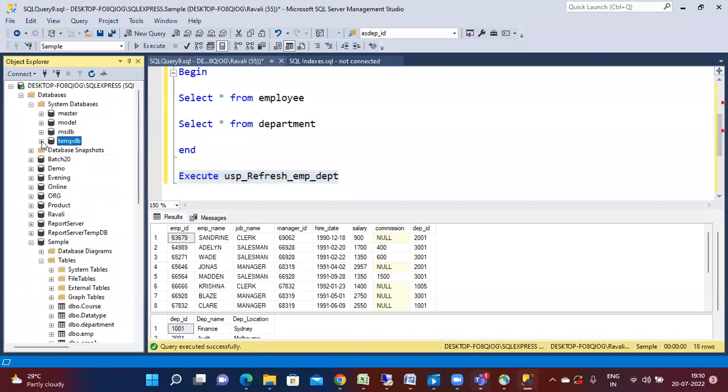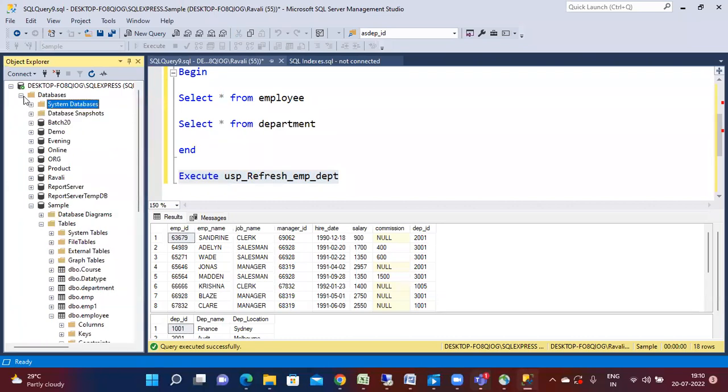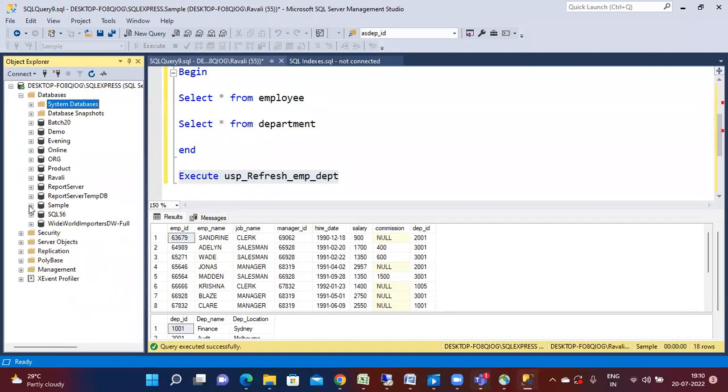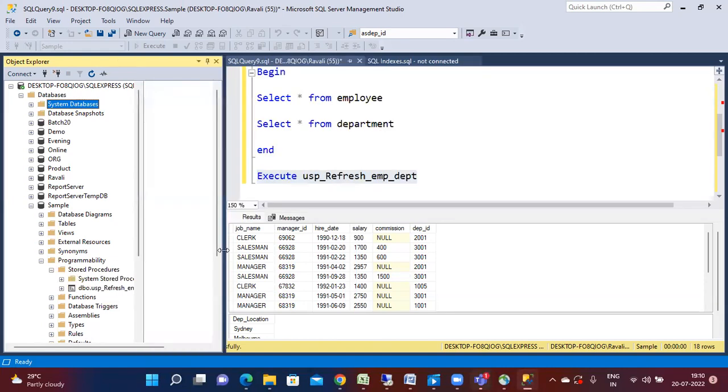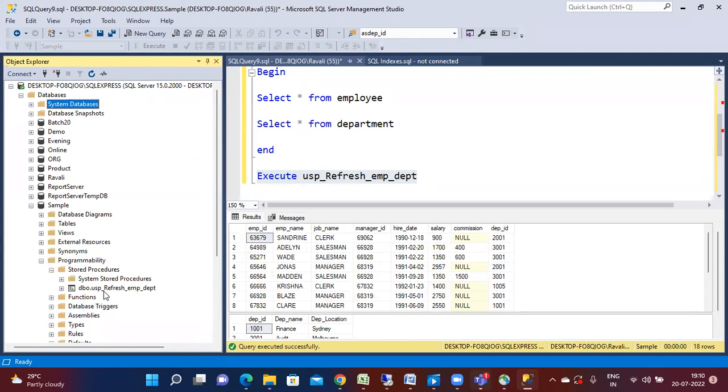When you create the stored procedure, where will it be stored? We have created the stored procedure in which database? In the sample database. If you expand the sample database, you have Programmability, and under Programmability you have Stored Procedures. Under that, you have the procedure you have created. It is there or not?